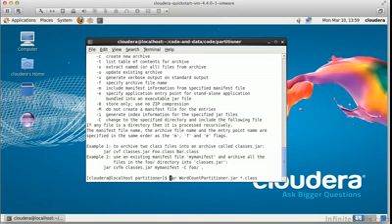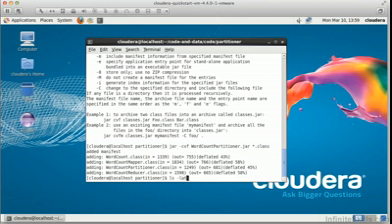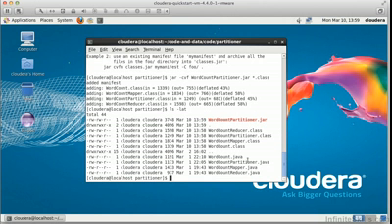I forgot some stuff here. We've got to do jar -cvf. And let's go ahead and look. We should have a .jar file. Great.